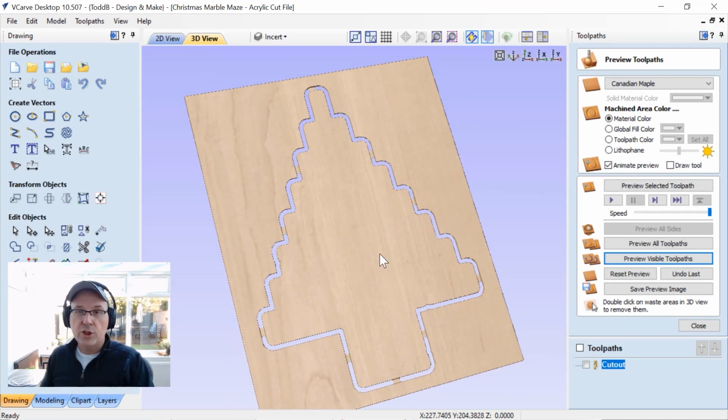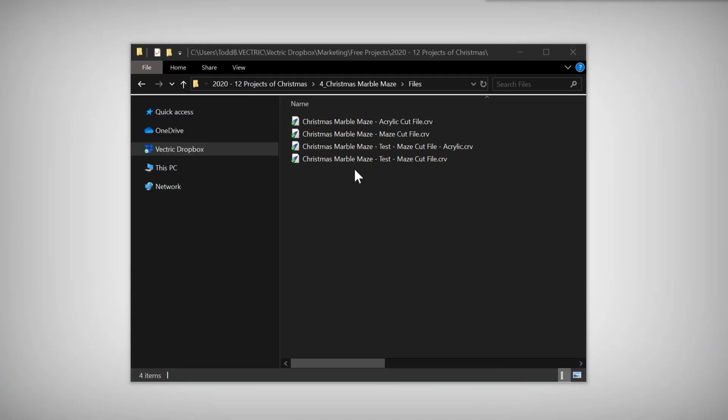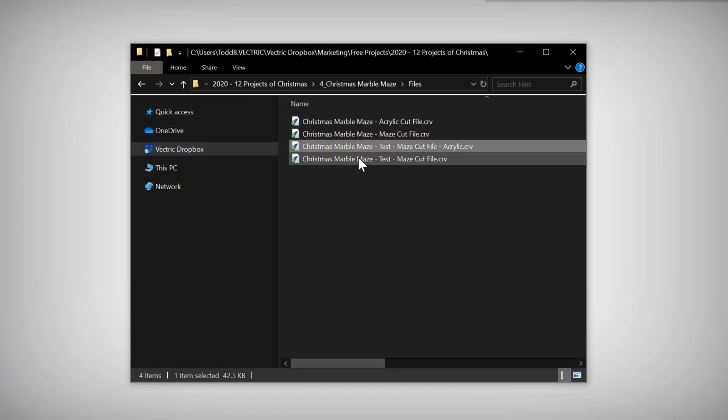Now let's just take a quick look at one of the things I want to point out about the actual sample files that I'm also going to include with this. These are the two files that we're going to include so you can cut your own test part to make sure everything's going to work fine for you. Let's take a look at the acrylic one.